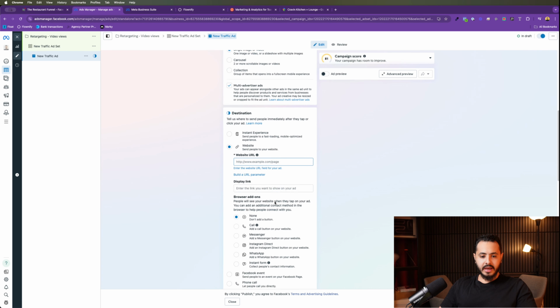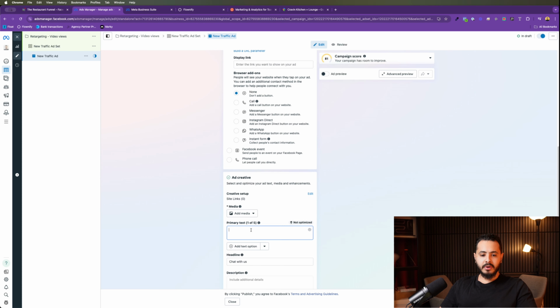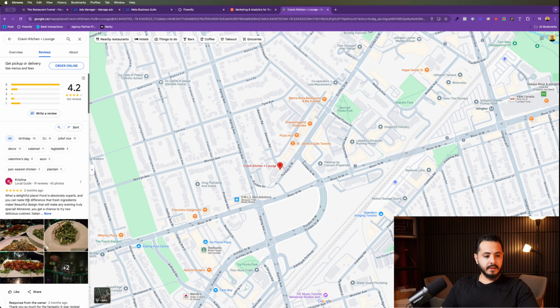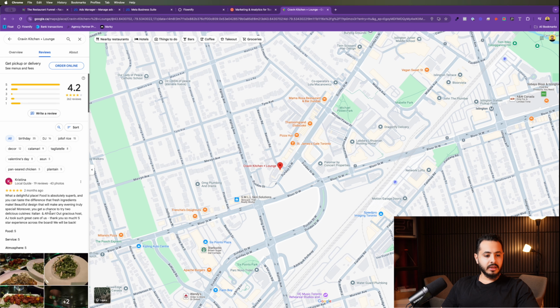Again, guys, for the headline here, for the primary text, you can probably say something like, this is what our customers say about us, and then pull some good reviews from Google and just have a bunch of stars here. Show you exactly what it is. Star, right? And then we're going to do 5 stars, and then we're going to come into reviews, and let's see here. What a delight, right? Like this right here.